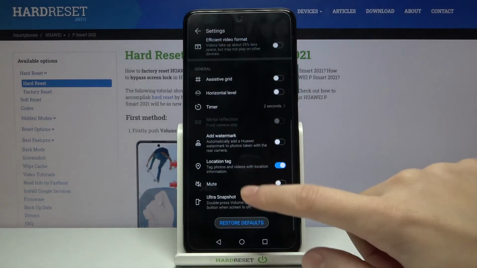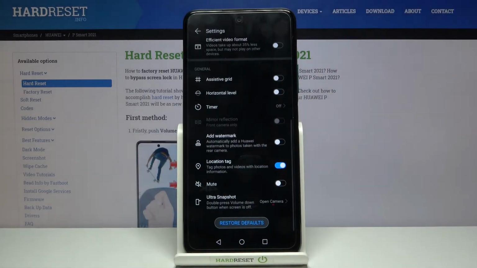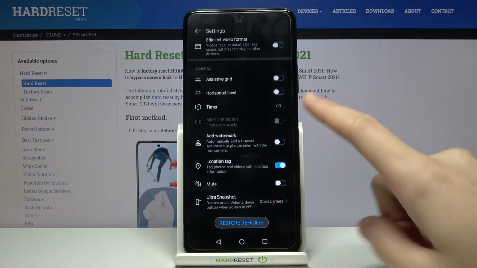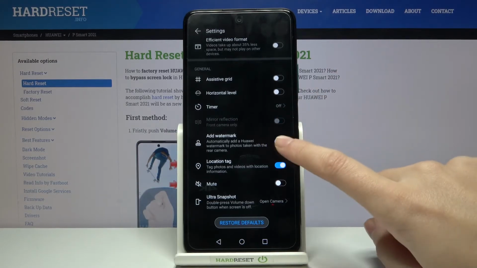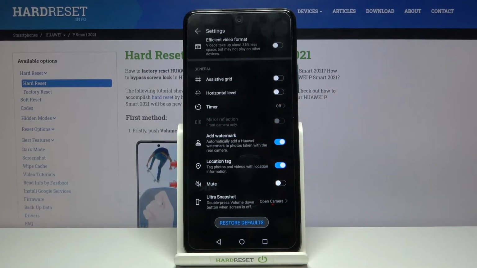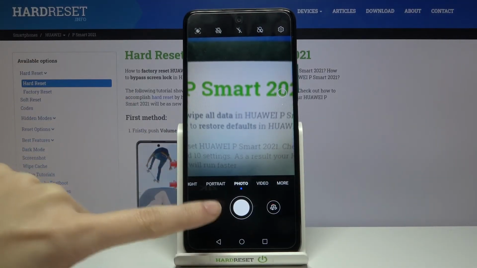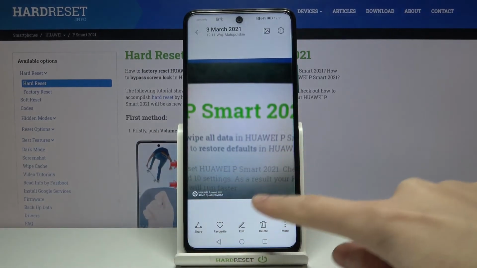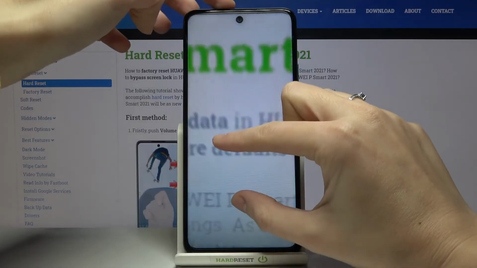Let's go back here. Let's stay on the general, let's turn off the camera timer and move to the add watermark option. By tapping on this button, of course, we can turn on the camera watermark and turn it off. Let me keep this turned on and let's go back to the camera to take a picture to see the watermark in the real one. So let's move now again to the gallery. And now in the left corner at the bottom of the picture we have the watermark, so let's get closer to it.